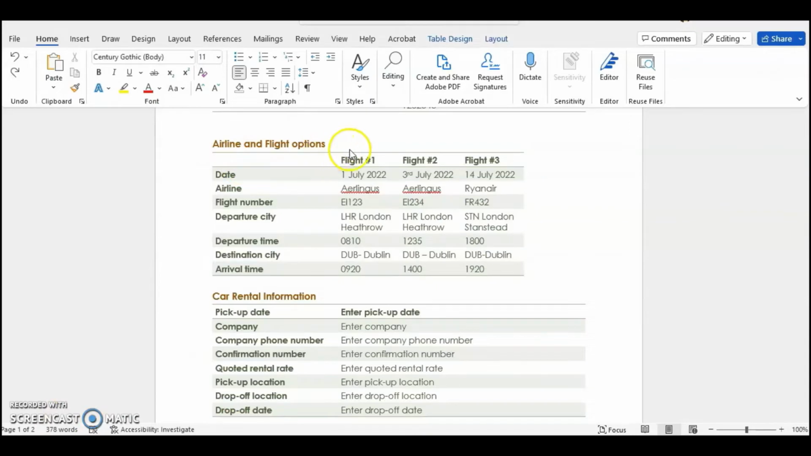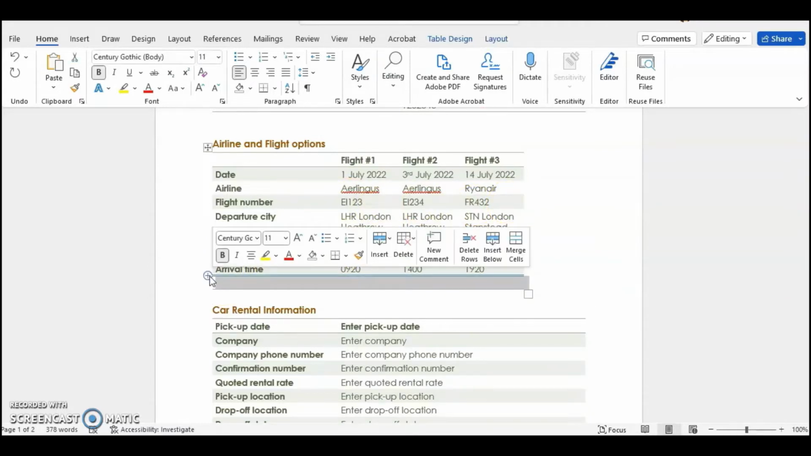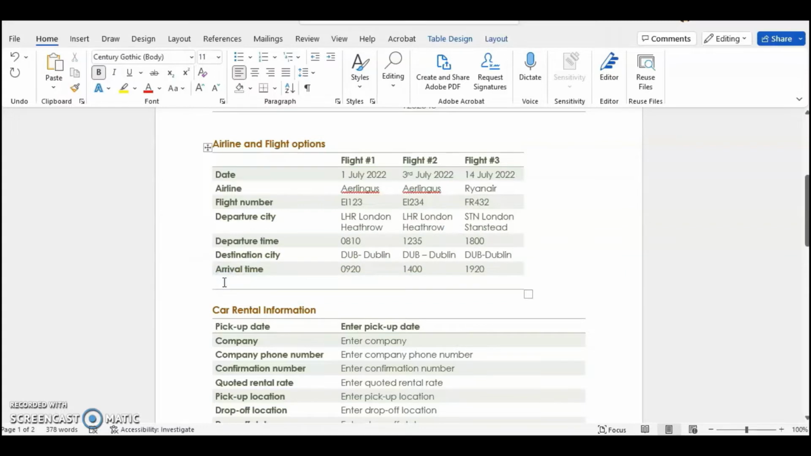I changed the heading. I've just added in fake information. I've used the real airport codes, LHR for London Heathrow and STN for London Stansted. They're flying from London to Dublin, and arrival times are about an hour and a bit after departure time. Just made all this up. Flight numbers made up as well. So I realized I wanted to add a price row. So I literally hover beside the rows until the plus appears. Click on the plus, and then that allows me to type in the next row information.